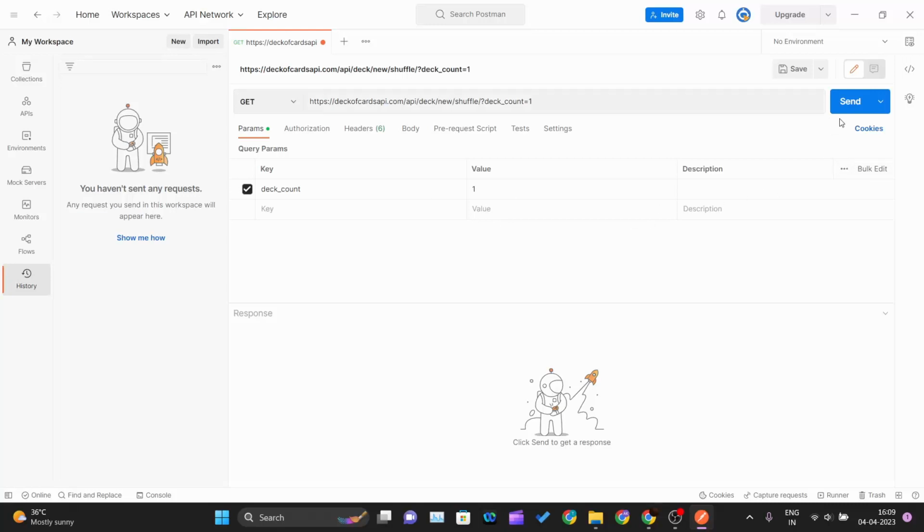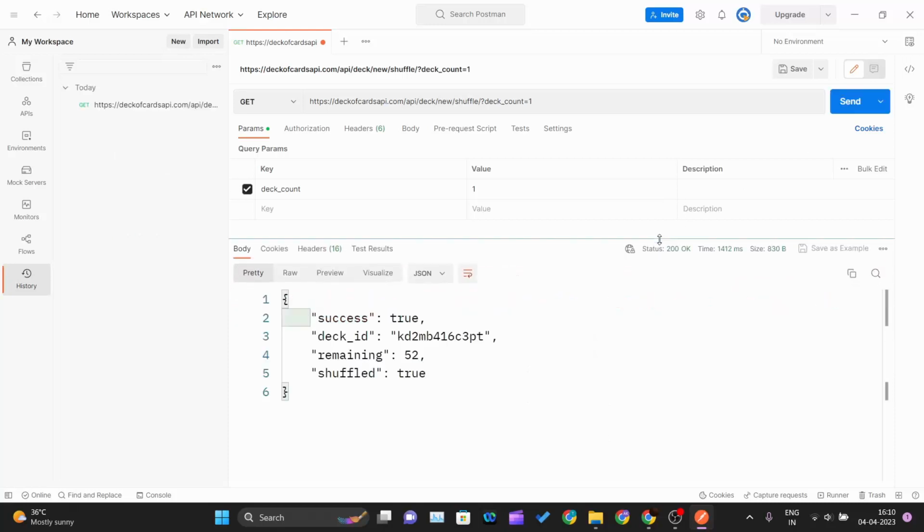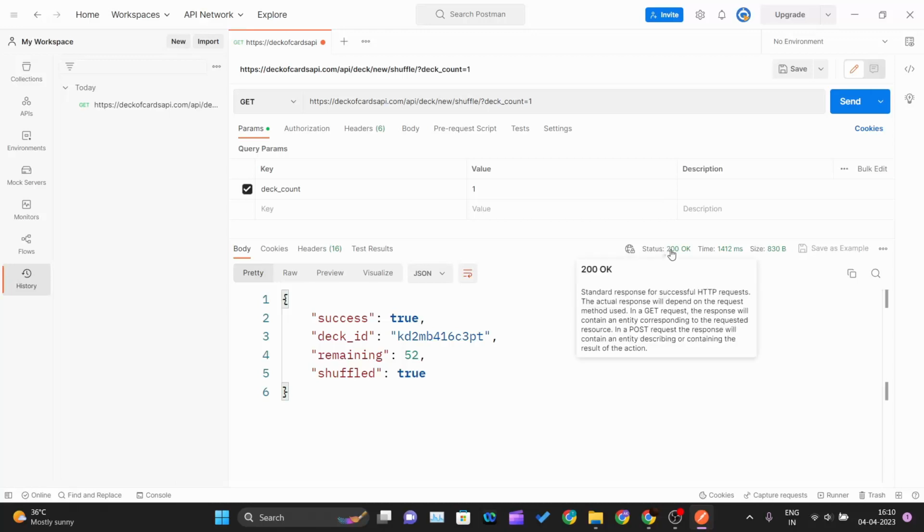And as soon as I hit enter, you can see the send and download features are there. You can send and download the response which you will get from your API. So I will just simply hit send. Now we can see the status is 200.